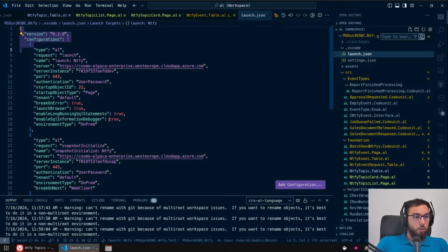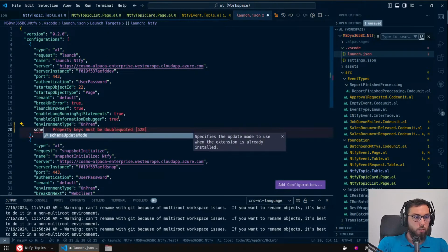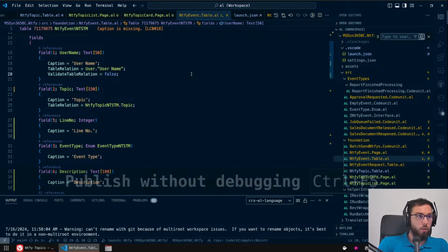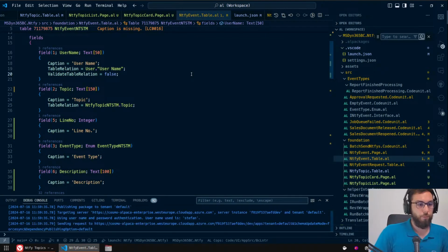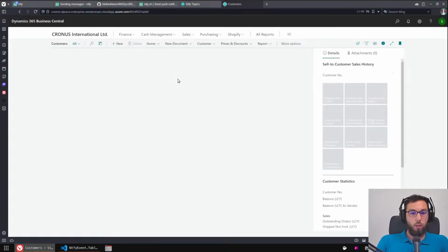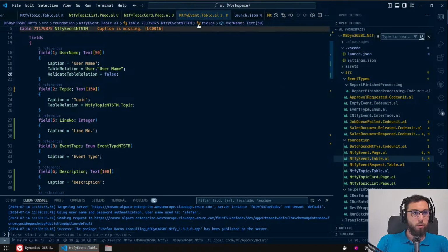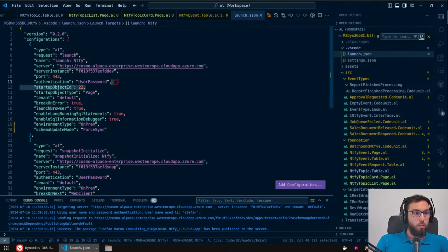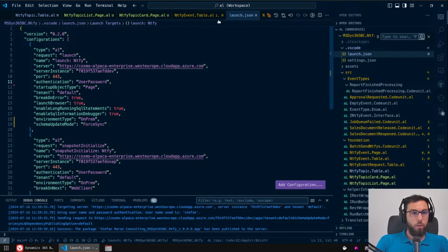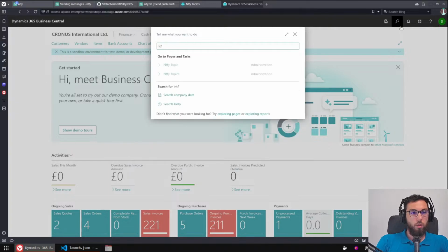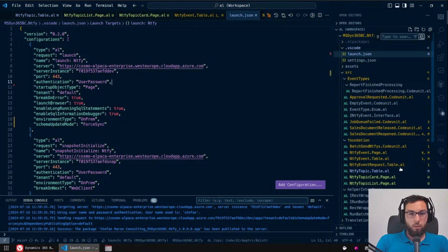So this is the launch configuration, schema update mode, force. Right. Let's see if it still works. Oh, and I need to remove the page ID because it's annoying to always end up on the customer page. Right. Now, if I search for Ntfy, we get way too many results. All right, let's clean this up a little bit.